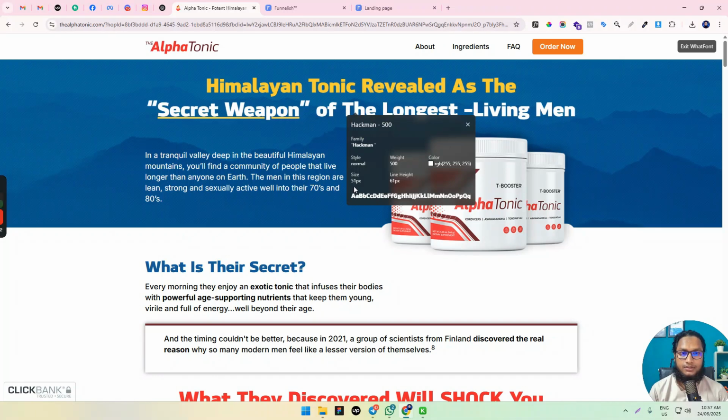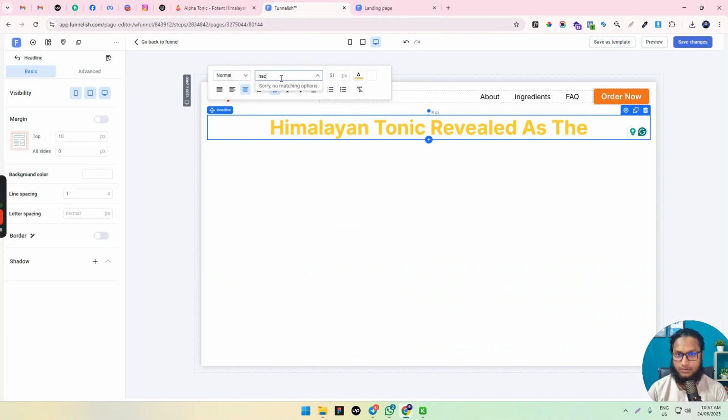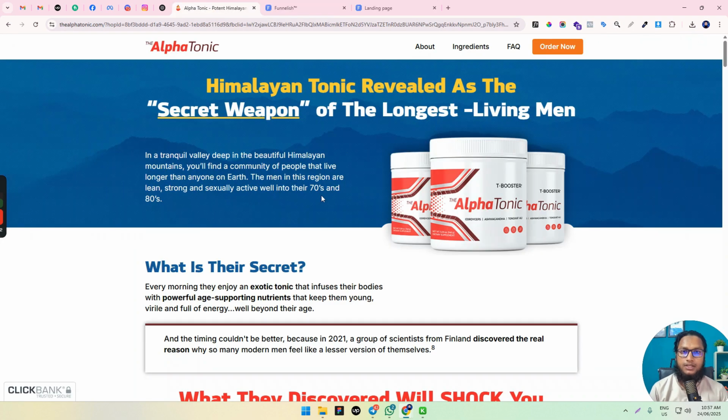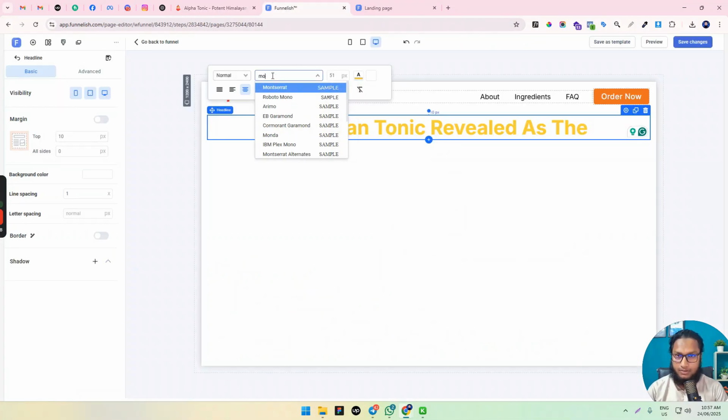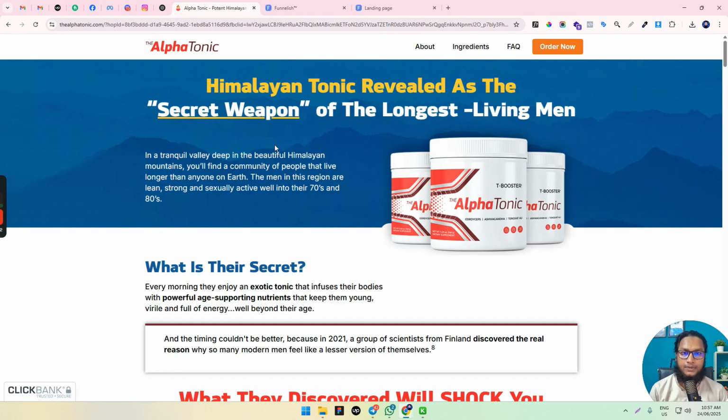Same font size for here also. Let's check if this font family available. Okay, this font family are not available on Funnelish. Hackman, we can use the similar font like Montserrat. This is bit similar. Okay, after that we can use this section.